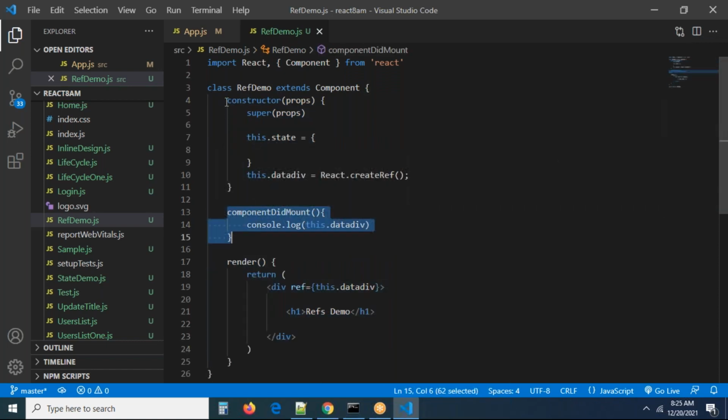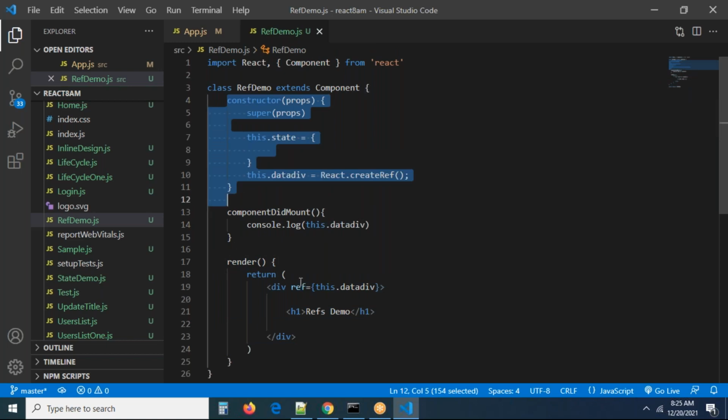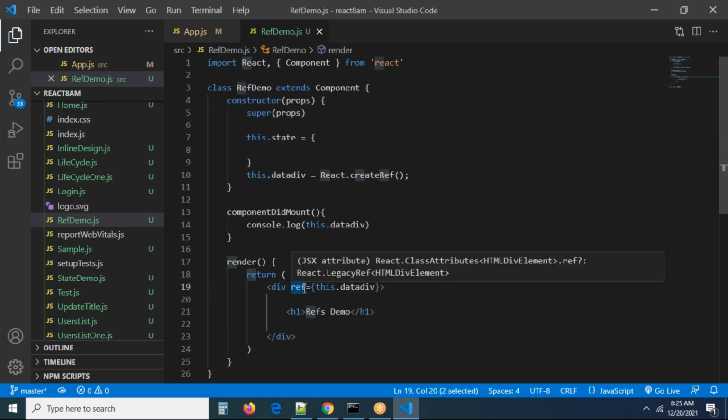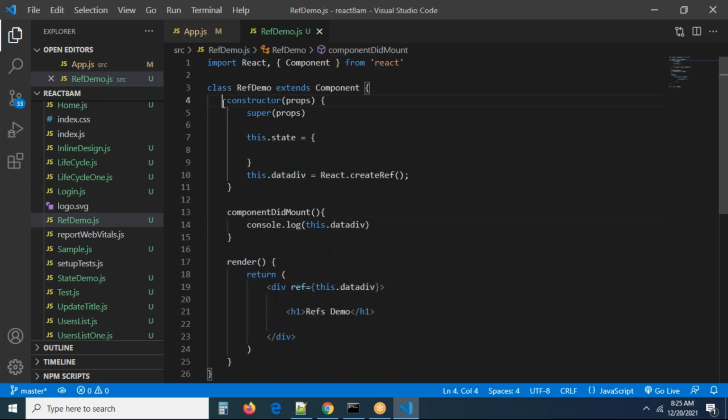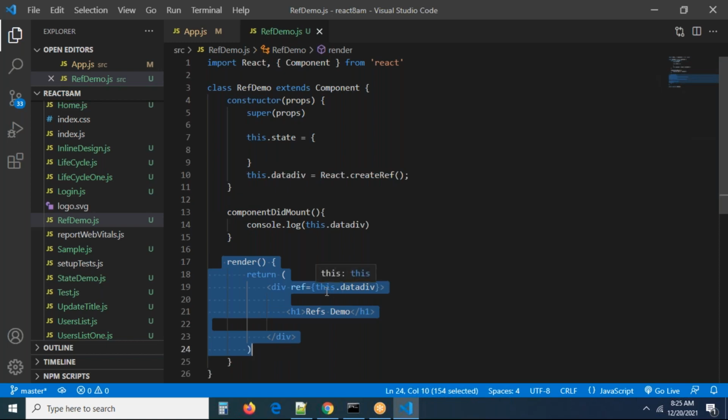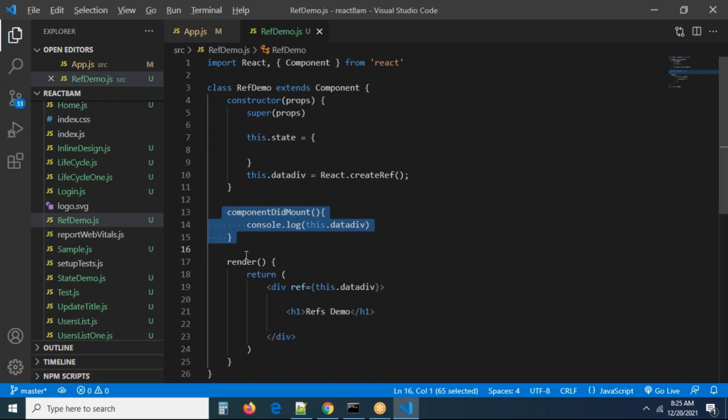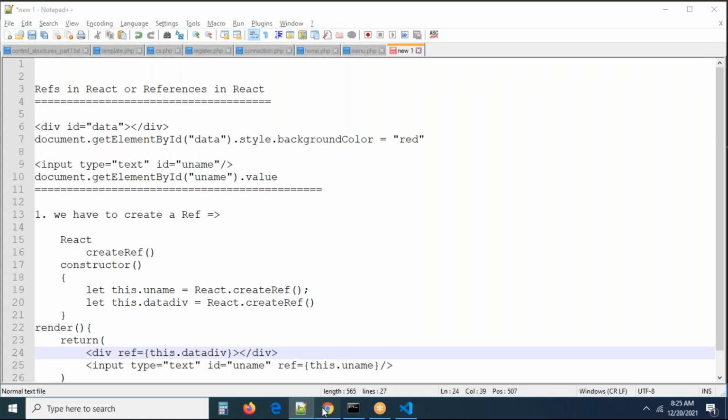So what I am doing is creating a ref here and binding that ref to the element. Why? To access the particular element wherever you want. Once this is created and rendered, the ref is added to the element. Now after rendering, I am trying to access that element. Let us see what the output of the program is.